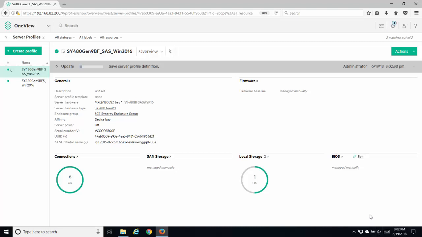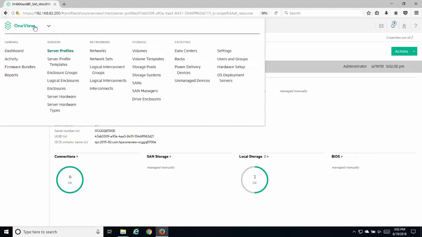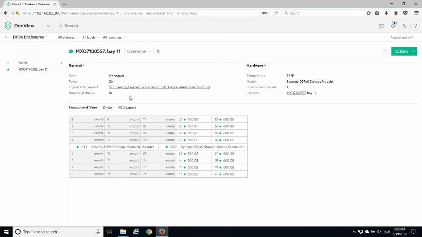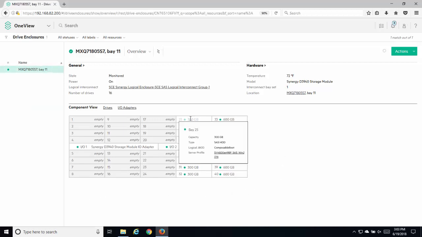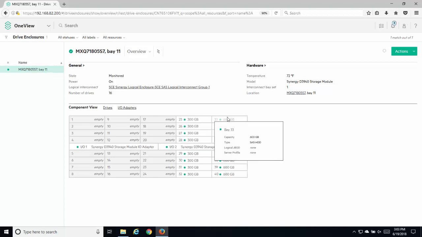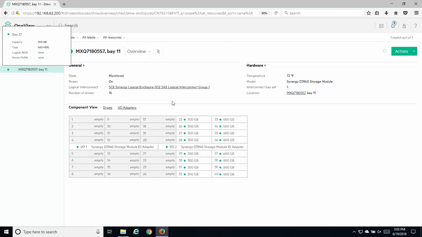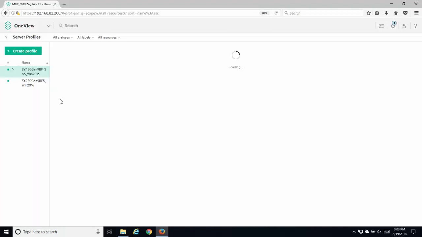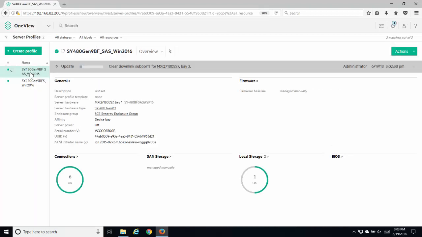Real quick, let's take a look at the D3940 within this environment. So I go up here, I go down to drive enclosures. You'll see that this is a side view of that storage module. And currently, I have these two drives, again in that RAID 1, assigned to that server profile. Currently, these 600 gig drives are not assigned, but when we come back, and after it's finished setting up this server profile, we will see that those drives will be assigned to this profile. Again, this will take a little time.